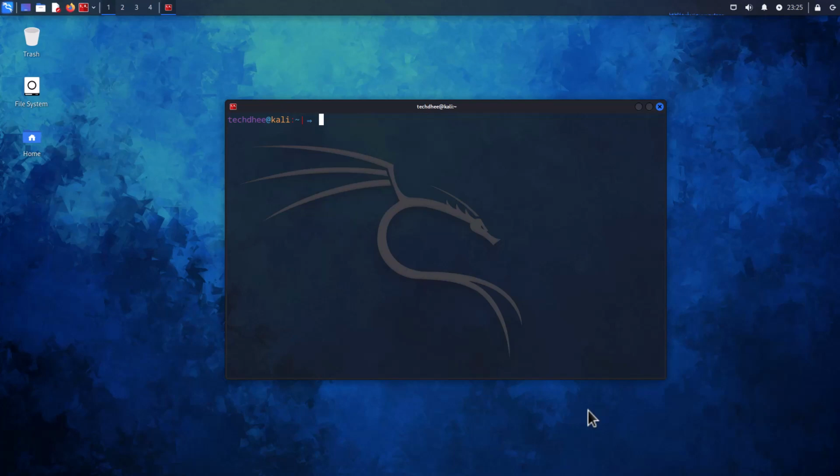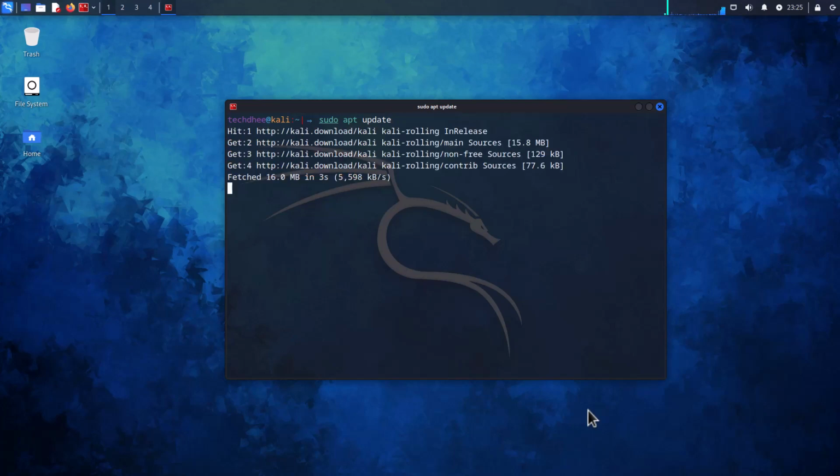So for this we have to enter this command: sudo apt update. This command fetches the latest information about available packages from the repository.